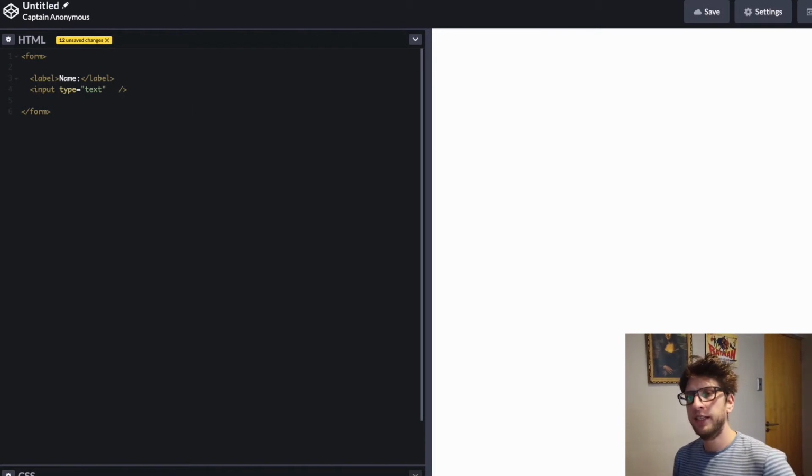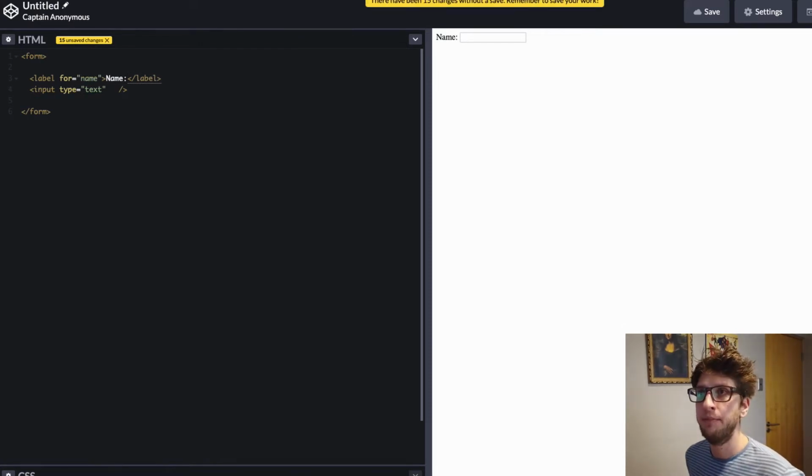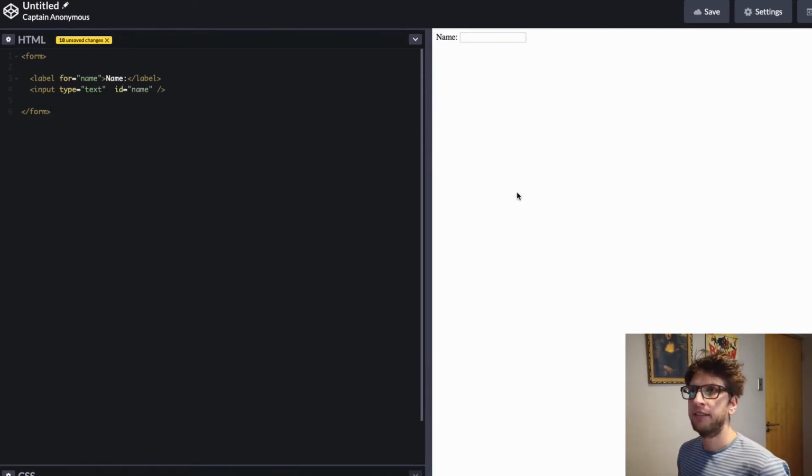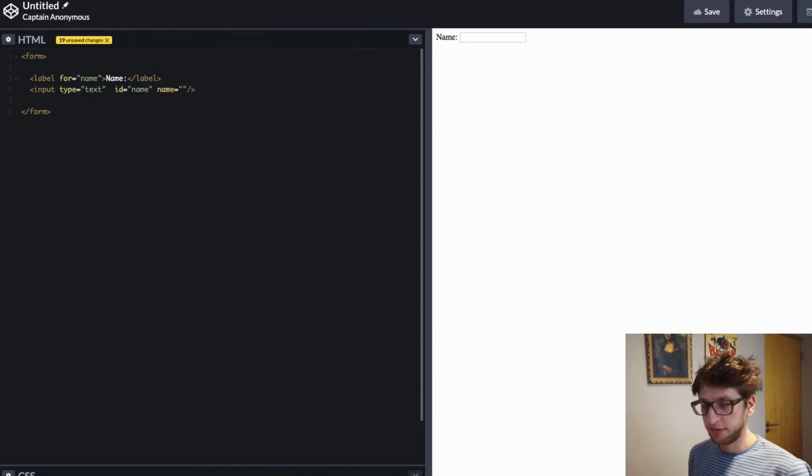Now, there's another thing that we need to do with forms, and that's link the label to the input. And that's really easy. So what we do is we say for as an attribute in the label, and we'll say for name. And now we need to give this input an ID of name. And what that does is that tells the browser that this label is for this input. So we can click on the label and then it will select the input. Pretty cool. We need to give it a name attribute. This is going to get confusing. A name attribute, and the name will be name.